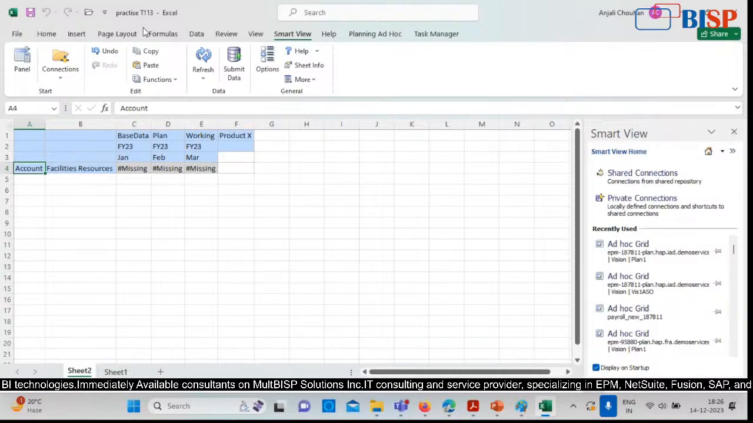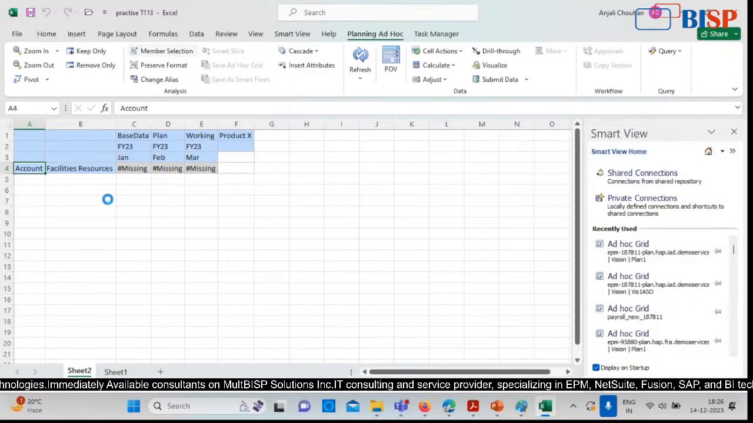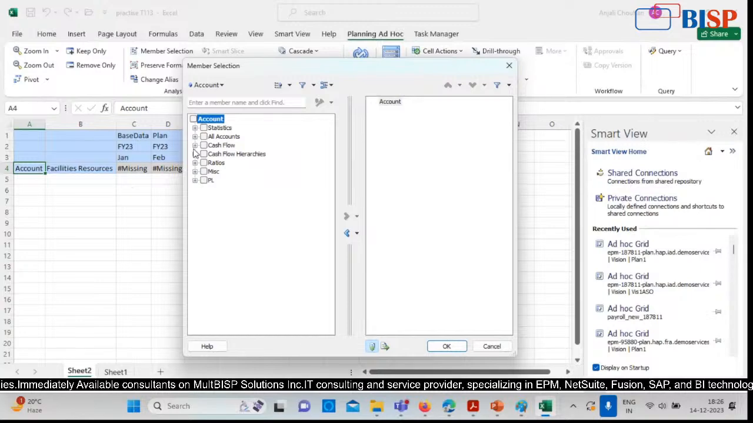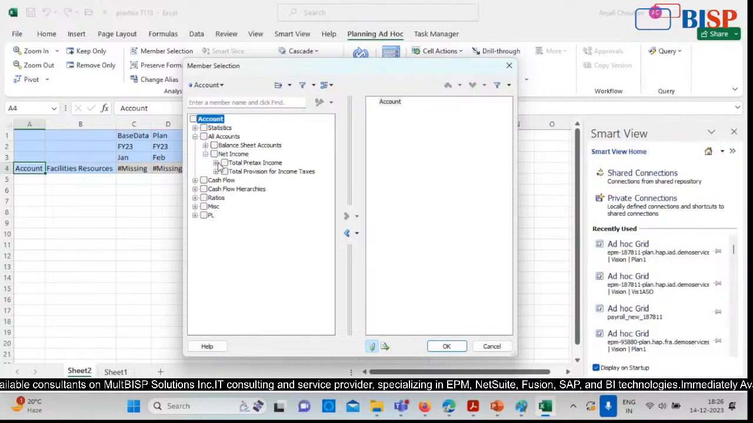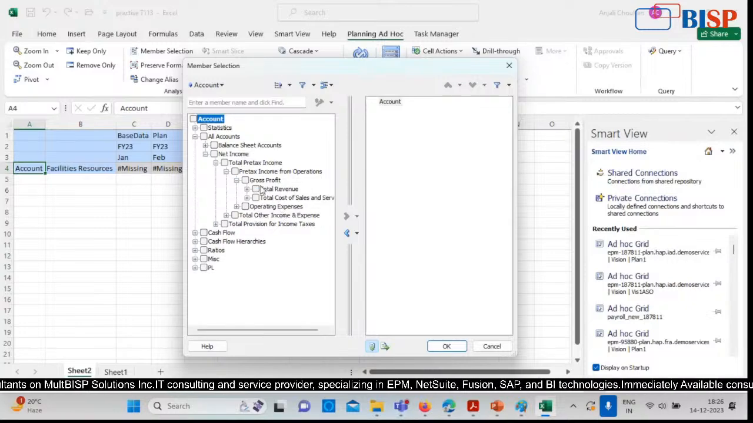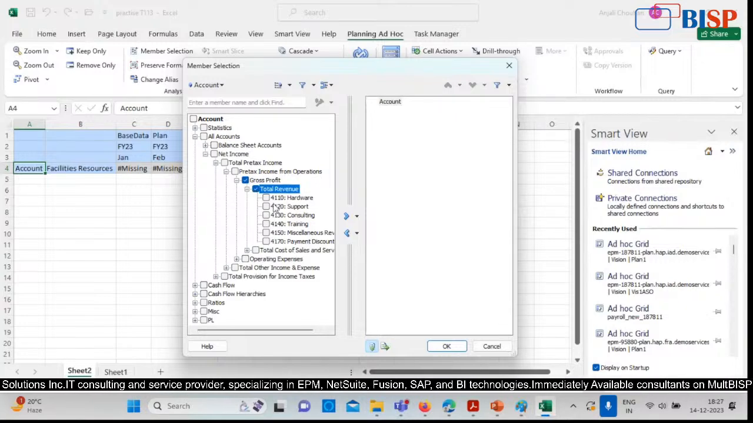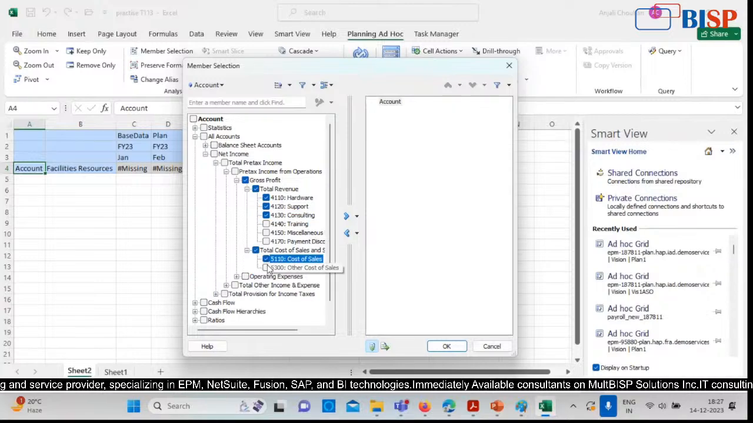And from here, we will be selecting members, which should be correct this time. So under accounts, we will go to all accounts, then go to net income, then move to total pre-tax income. Under total pre-tax income, we found the gross profit. So here, let's take gross profit first, then total revenue. Let's select a few. Again, I'm selecting the same accounts, just total cost of sales is different this time.